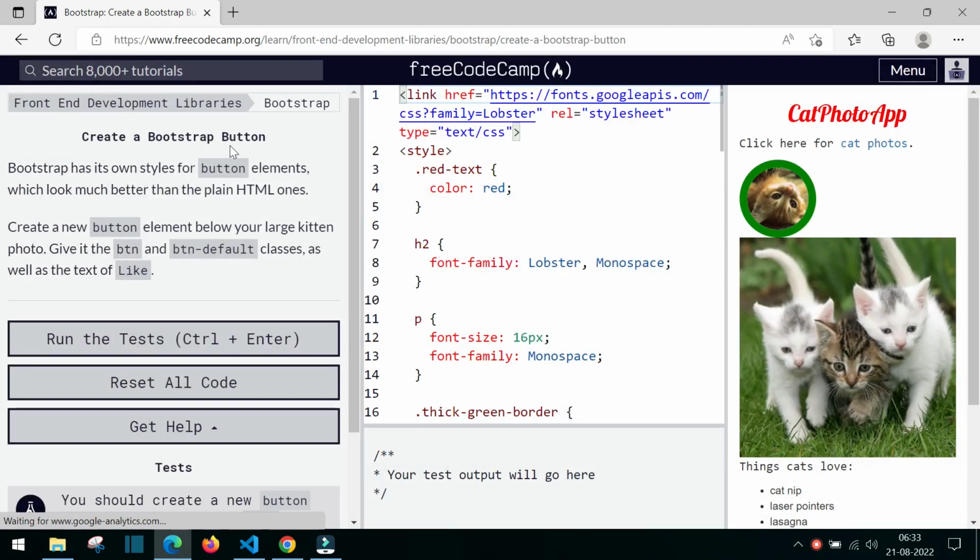Now we are going to create a Bootstrap button. Bootstrap has its own styles for button elements, which look much better than the plain HTML ones. Create a new button element below your large kitten photo. So this is the large kitten, the 3 cats. Below that we are going to create a new button. Give it the btn and btn-default classes as well as the text of Like.